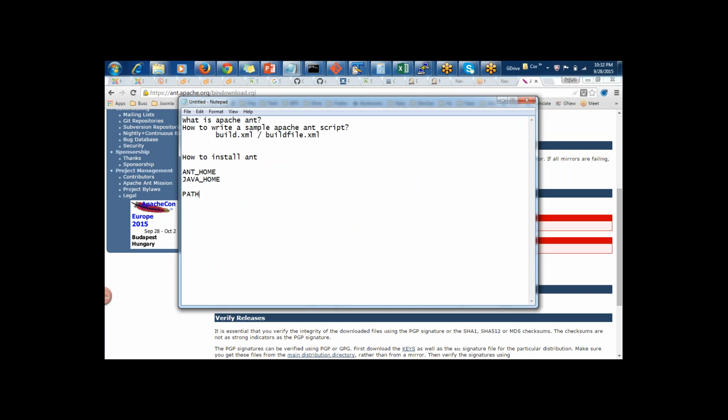So you set the path equal to $PATH, and then ANT_HOME/bin. So these three variables are required if you want to call ant from anywhere over the command prompt without setting up the whole path of the ant.exe. Normally you have to set the three.